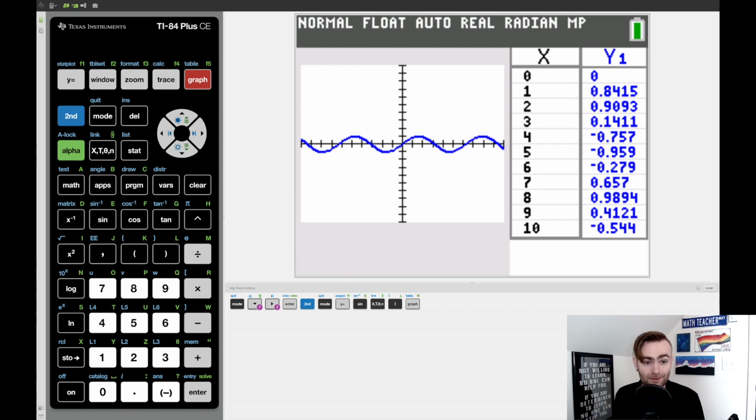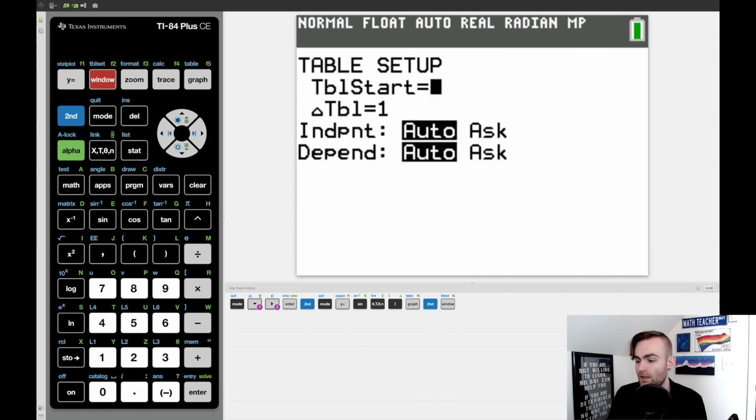Now, for a sine function, if you're familiar with it, this table of values isn't very useful. So the first thing I'm going to show you is how we program this to give us a table of values that is useful for us. To do so, we need to set up our table. If we go to second window, we get table set up. We can pick where the table starts. 0 is fine for us.